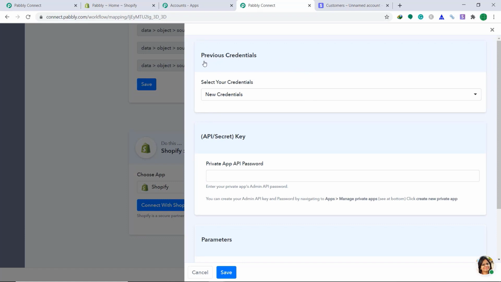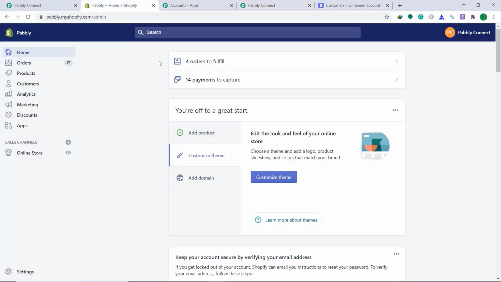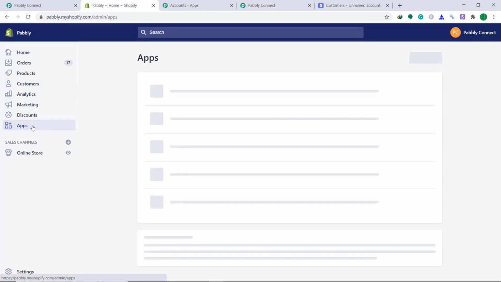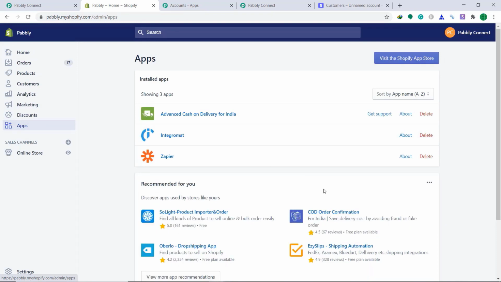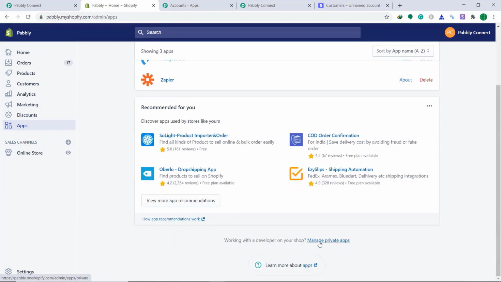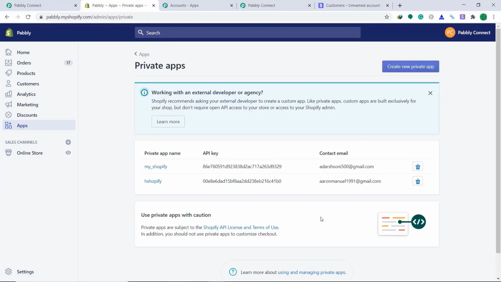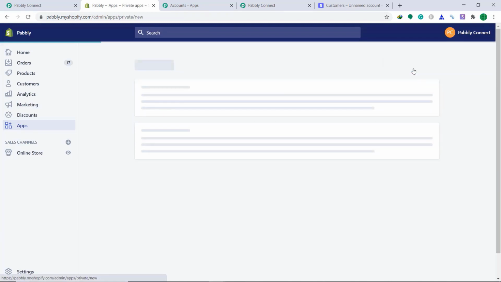In this pop-up, we have to keep the previous credentials as new credentials. Now we want the API secret key, that's the private app API password. For that, we have to visit our Shopify account. This is my Shopify account. Here, click on Apps. Then at the bottom, click on Manage Private Apps. Then click on Create New Private App.